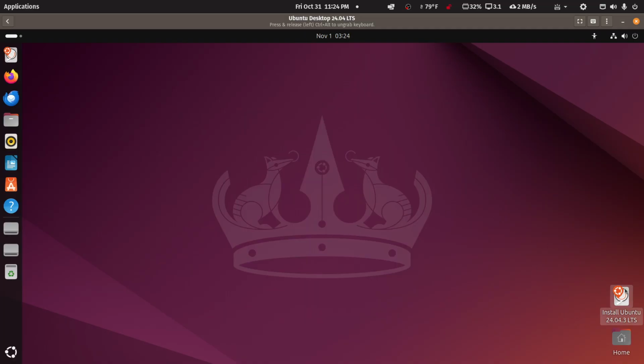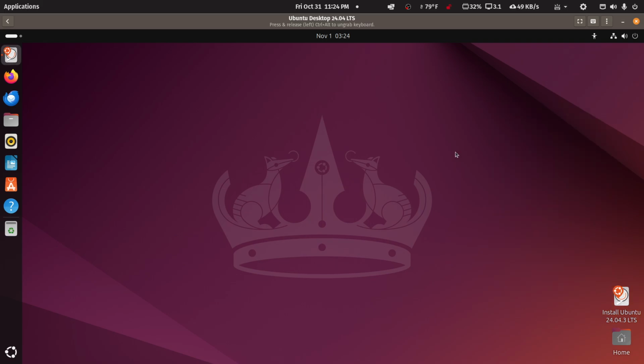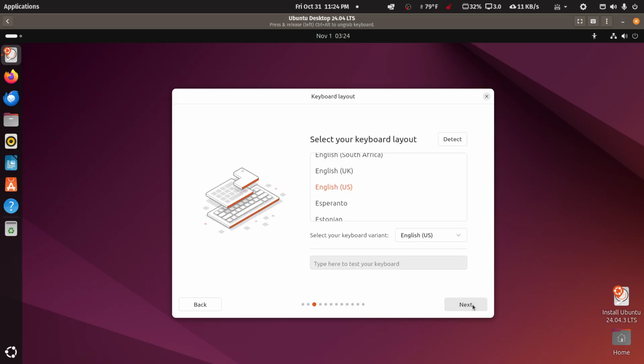And that's just right here. Right-click Install Ubuntu, click Open. The installer starts again. So let's go through the prompts.